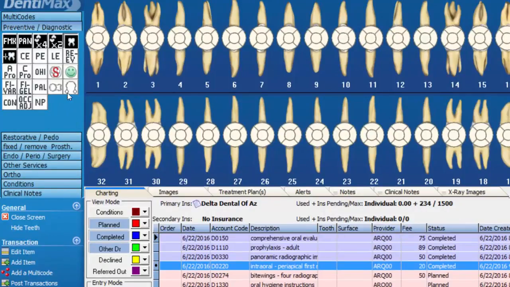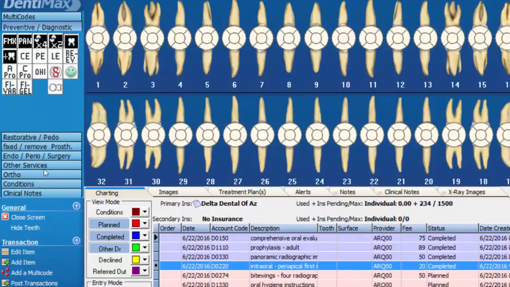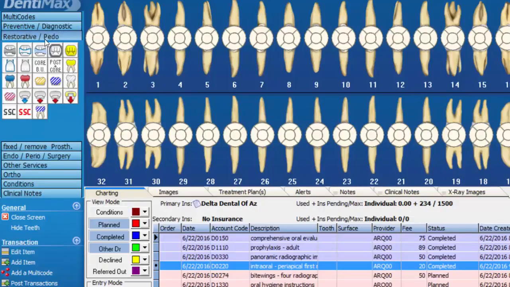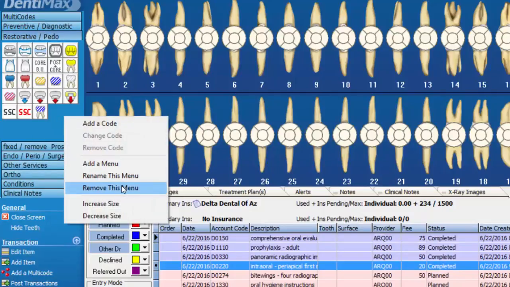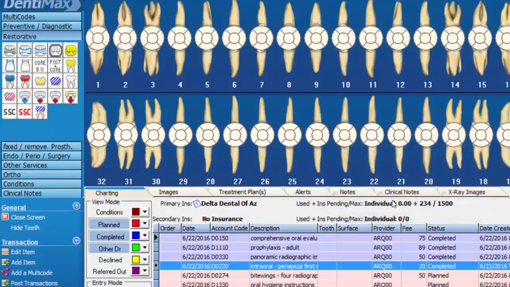If you'd like to remove a button, all you have to do is right click on the button itself and hit remove code. And then again, if you want to remove a menu, select the menu or have it pulled up so it's expanded, right click and remove this menu. I'm not going to do that because it's a lot of work to put them back in. If you don't like the description of the menu, for example, restorative/pedo, let's say you don't do or see children, we can click rename this menu and take out the /pedo portion of this and click the OK button. So now we just have a restorative menu.